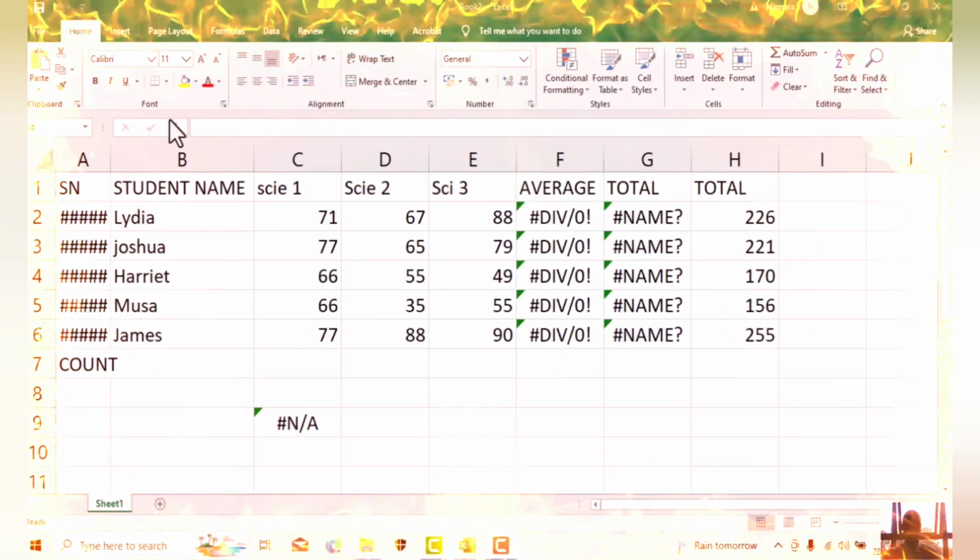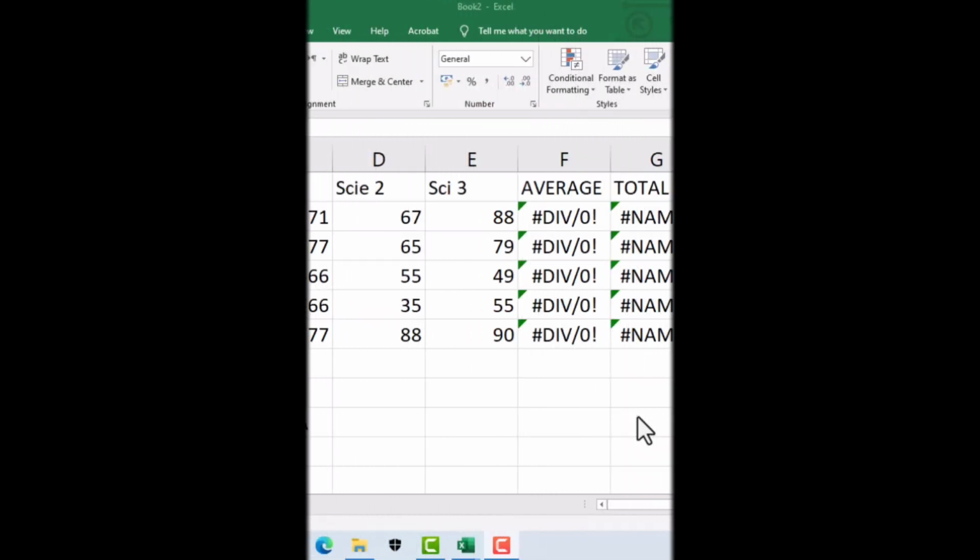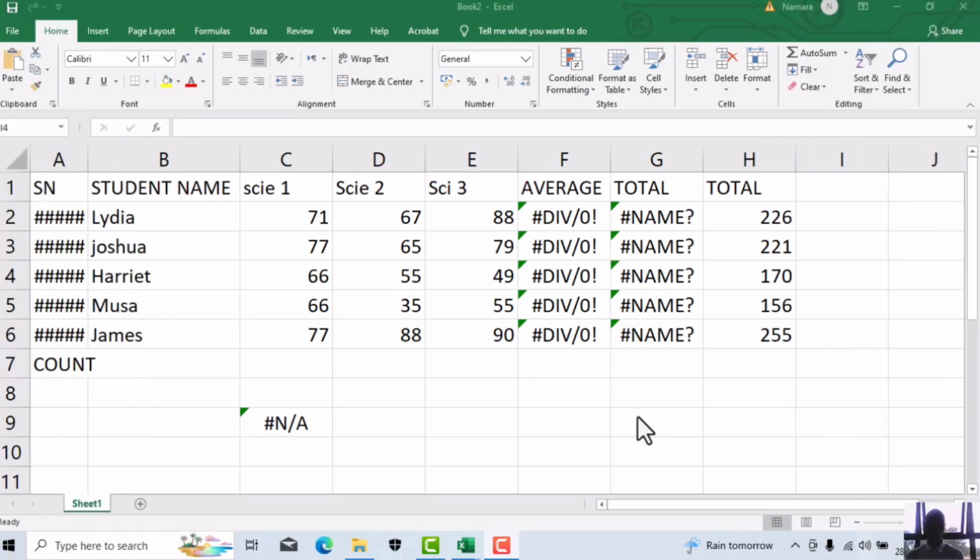Once again, today we are going to learn about the different errors in Excel. Number one is what we call the hash error. The hash error occurs as a result of your numbers not fitting in a given column. So for example, we have one here showing hashes because the column width is too small for them.